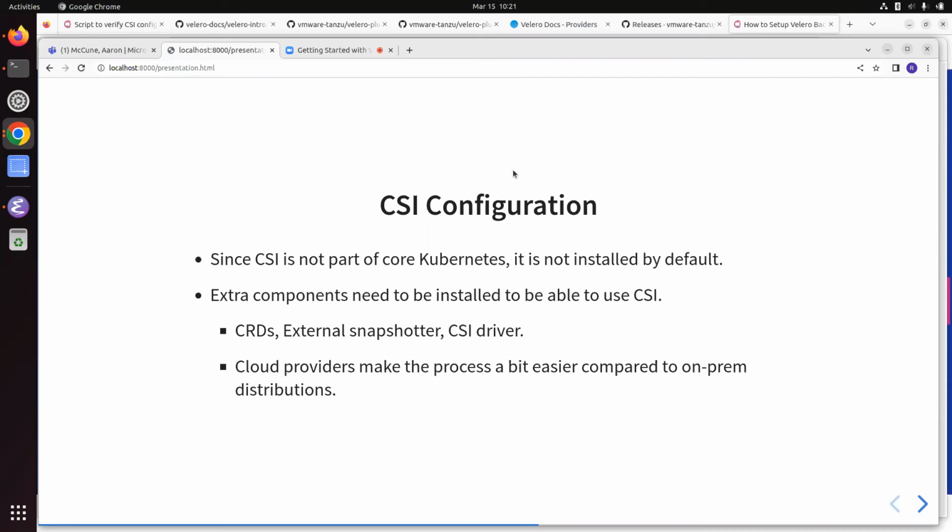And actually you can see that the test has passed, right? Which means that our CSI configuration is in good shape. So now we can go ahead and further do the CSI backups with Velero. So let's go back to our presentation. The script is just cleaning things up, so it will be done soon.